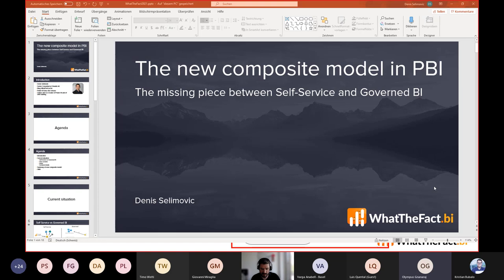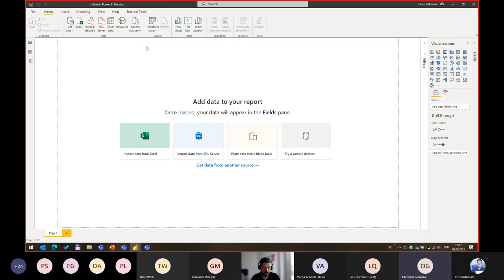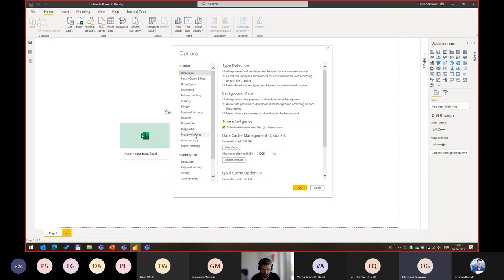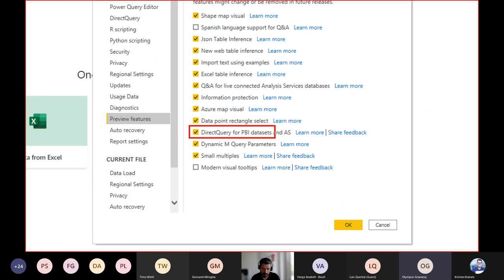So I will open a new Power BI file. Important, this whole thing is at the moment in preview. So it's not officially released as a stable feature, but we can go to the options. And in the options, under the preview settings, preview features, we have here the DirectQuery for Power BI datasets and Analysis Services.